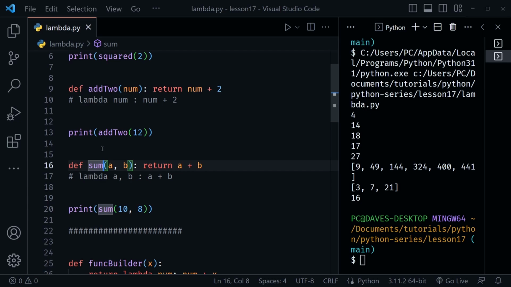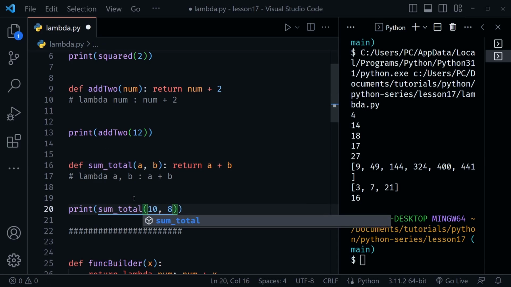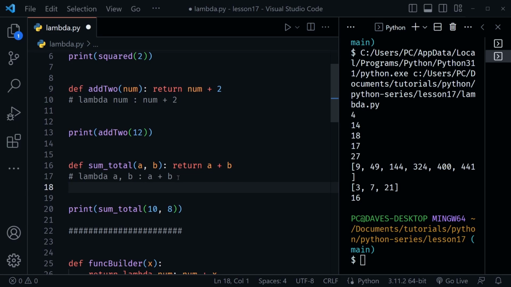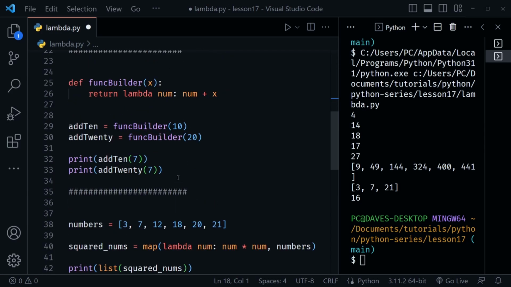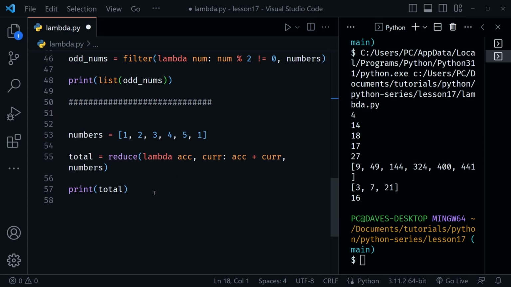Let's call this something else like sum total. So I'll just put a total at the end of this. We'll say sum underscore total would be more accurate for a Python name. So we'll call this sum_total just to have it named something different, because there's actually a built-in function named sum. So you don't really want to name them after a built-in function.